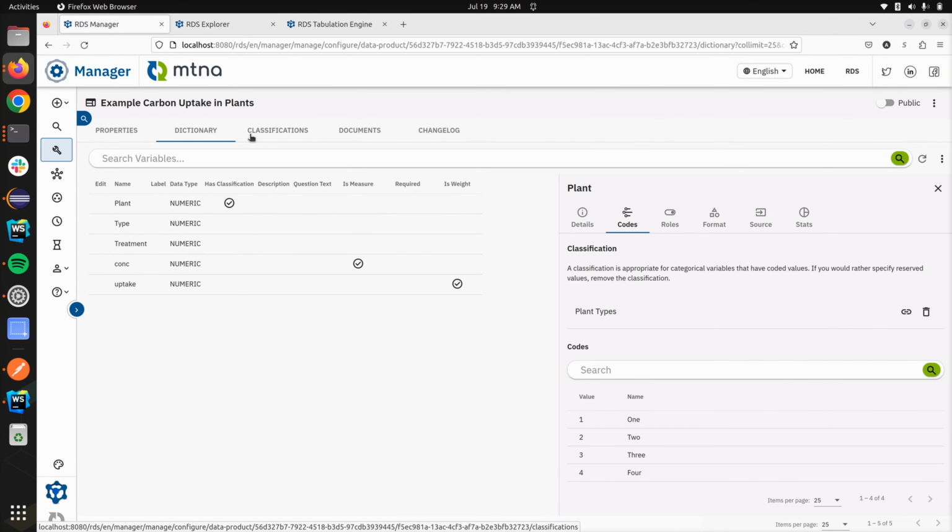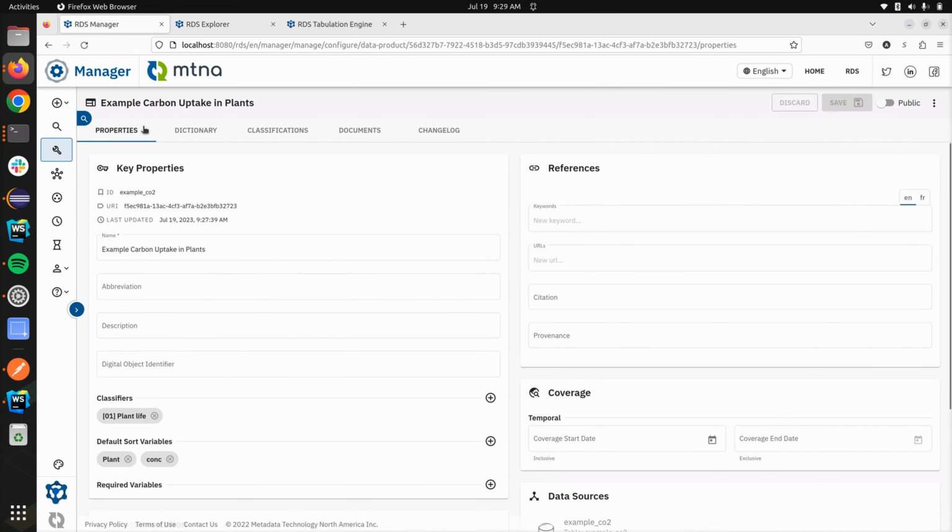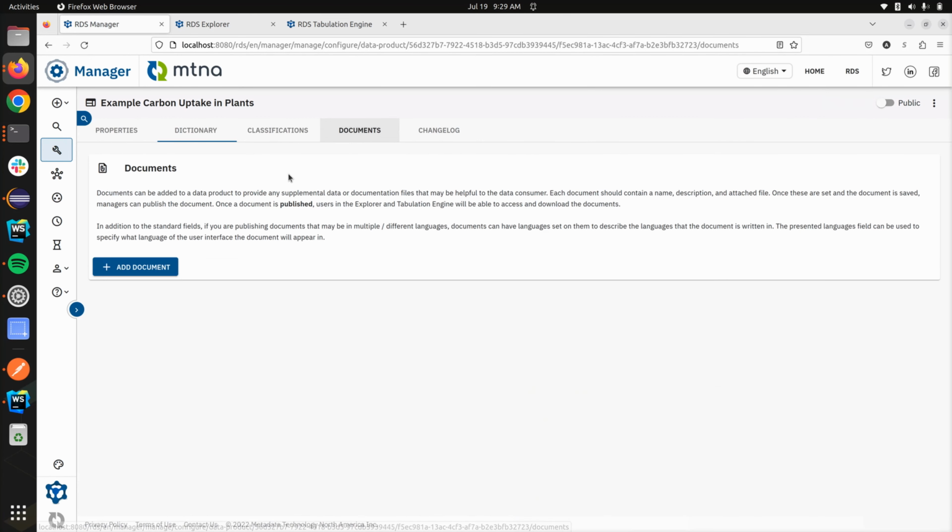All right, so we've done the properties of the data product, we've done the dictionary, we've done some classification work. Now I'm going to go to the documents here. This is where we can add associated documents. So if you had a survey, like a PDF survey that was sent out when people were collecting the data, you could attach that here. If you have additional weight files, you could attach that here. If you've just got the original data dictionary or other documentation that you think is helpful for users to have, you can add that here.